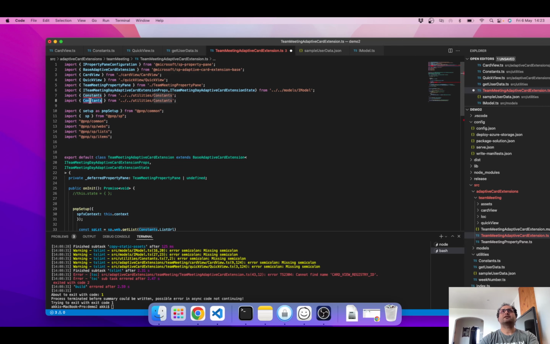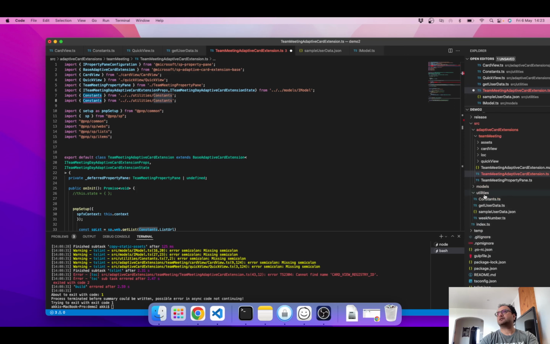A good practice would be to write some kind of a barrel file within the utilities and export all of them in one index.js, so that rather than importing file by file, I will just import via the index file. It will be one line of code, but let's do that later on. I will leave it up to you to follow that good practice.